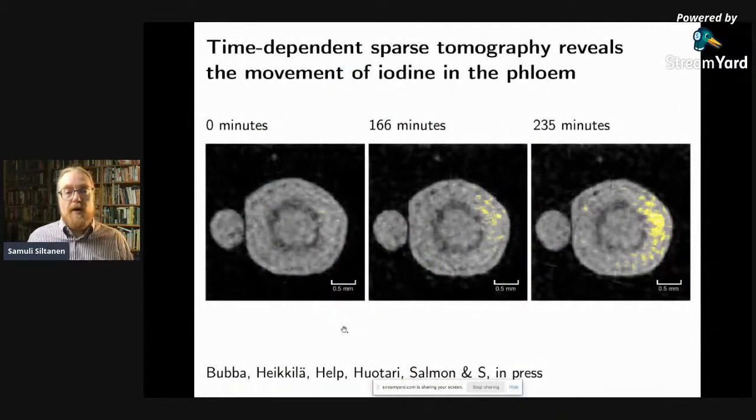So here is one of our recent papers, actually not in press anymore. I think it came out last year. So we put some iodine in the water that the plant was drinking, and we could see the iodine because iodine can be seen very clearly in X-ray images. So this way we can see in time how the liquid is moving inside the plant without harming the plant too much. And this took some developing of methods because we had so little data, and also we had to take into account the time development. We are still working on this and improving on it, but this is our first approach.